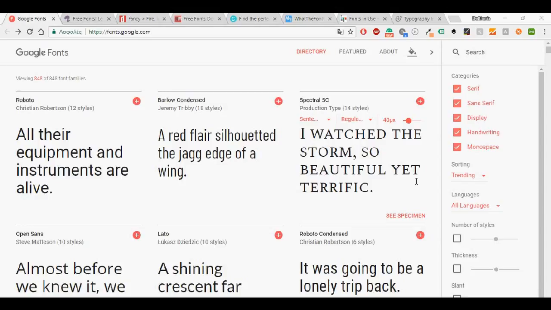Today I'm going to show you my favorite tools for typography on the web, and I will leave all the links for the sites that I'm going to use in the description box. So let's start with Google Fonts.